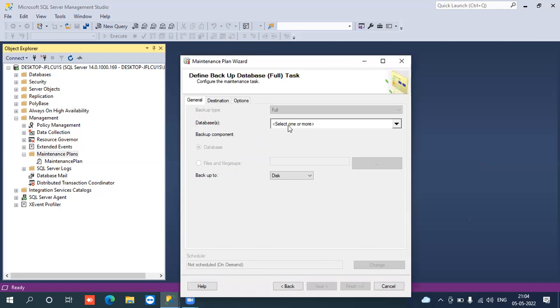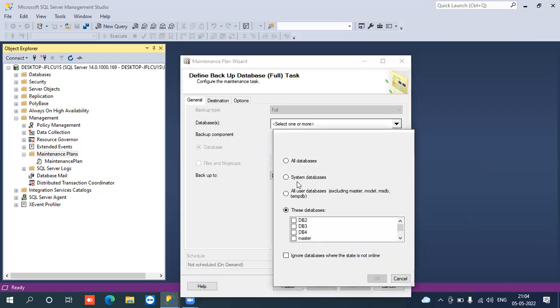So if you observe here, the last time when I selected the full backup job, the same option came, if you remember. Just select what database you want. If you want to take all databases backup, you can simply select all and click OK. Or if you want only system databases, master, model, MSDB, TempDB, you can select system databases. Or you can exclude system databases, and the remaining will all come.